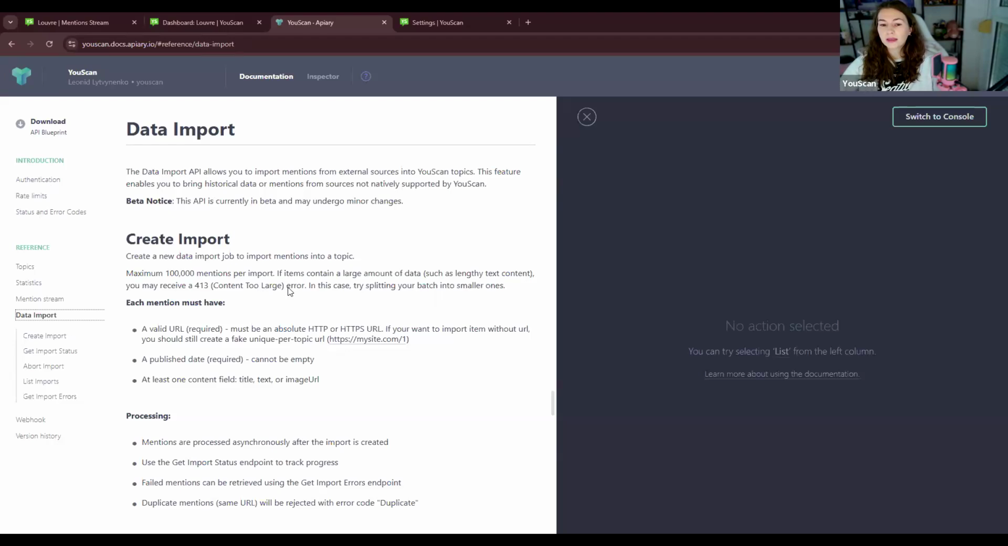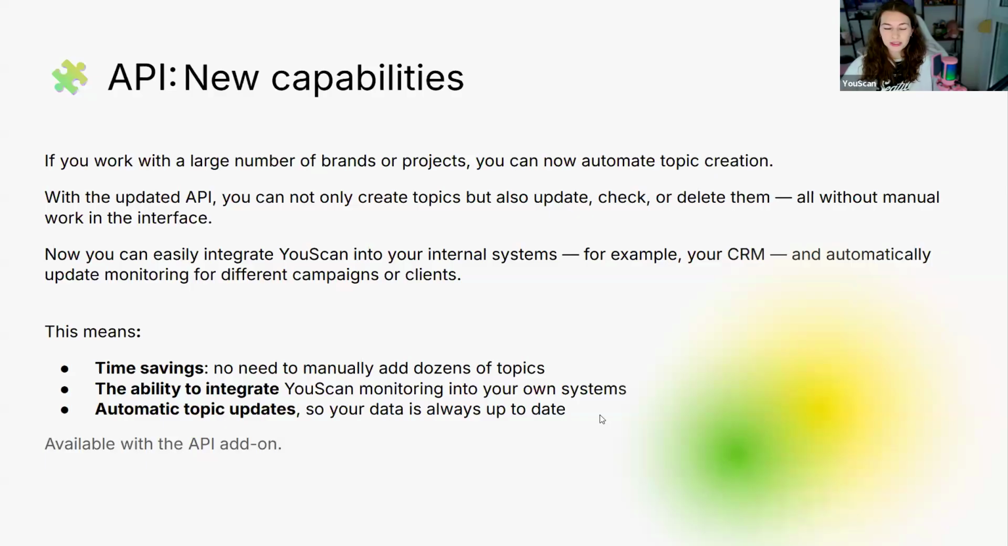Also, just want to highlight that this is only available with the API add-on. And also want to remind you that if you want to get to know anything about our add-ons, please reach out to your customer success manager or our support team. Let's go back to our presentation. If everything is okay and clear, let's move on. If you have any questions, please drop them in chat. We'll try to answer everything, and I'll try to show you everything in the system if possible.